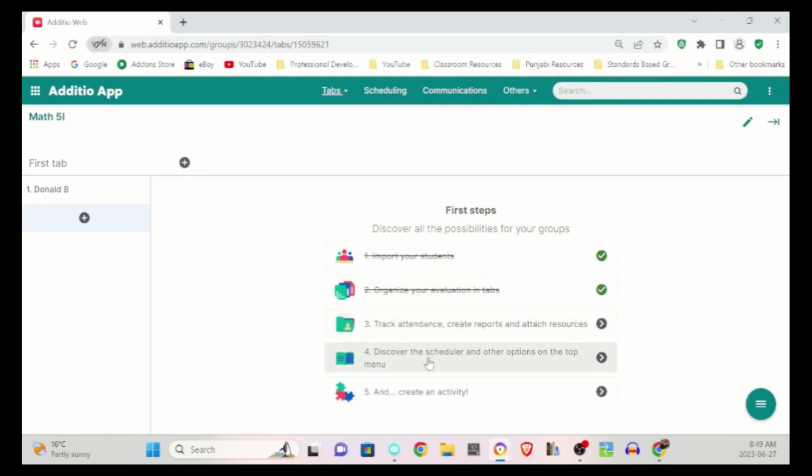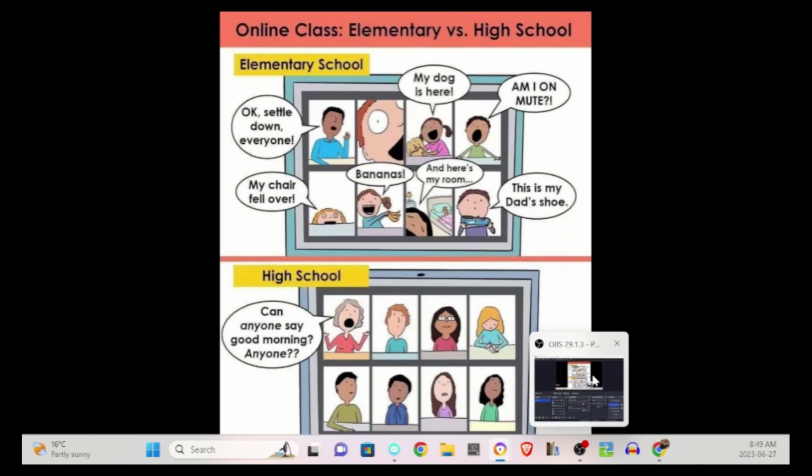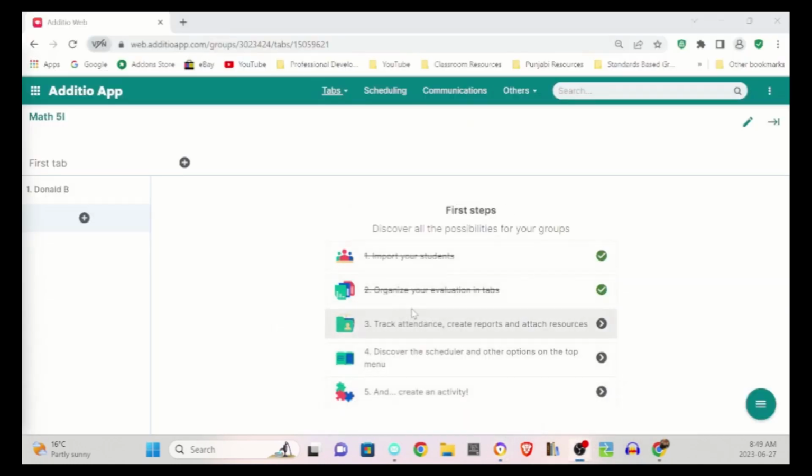We can also create reports, use the schedule and other options, create activities. I'll break this down into a series of videos. So that is our initial setup for this. And then I'll do another video on setting up a tab for marks and another video for setting up reports.